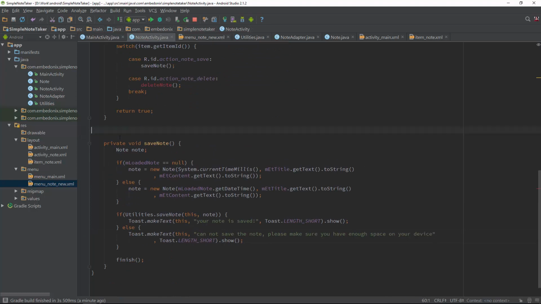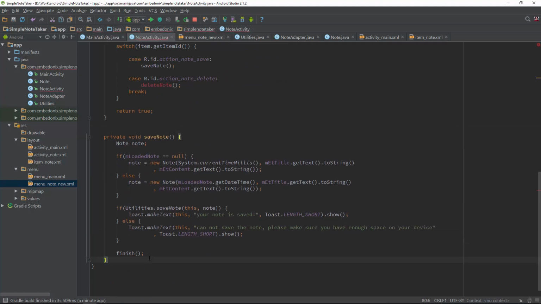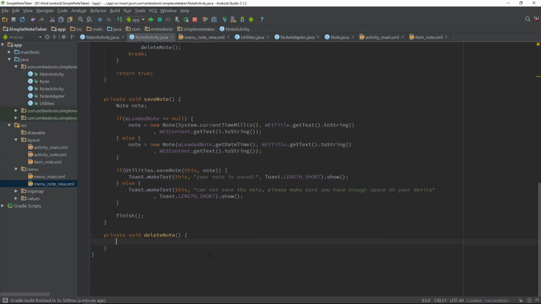And to delete a node, again we have these two cases, that is, is it a new node or is it an already saved node? So we check whether mLoadedNode is null or not. If it's null, then it's a new node and the user has never saved it. So in that case we just finish the activity, because if he doesn't want to save it, deleting is the same as going back to the main activity. And else, now it's a bit tricky here.